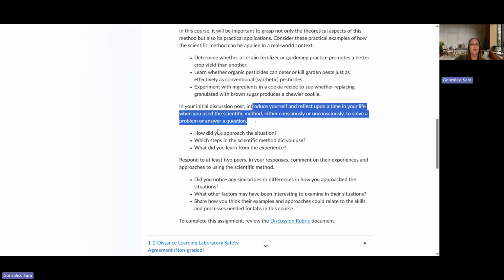Make sure you talk about how you approached the situation, so how you came across, hey, there's a problem, I need to solve it. What were the steps that you used to go through the scientific method, and what did you learn from it? Your initial post is due by this Thursday. That would be, I believe, July 3rd, so the day before the 4th of July.